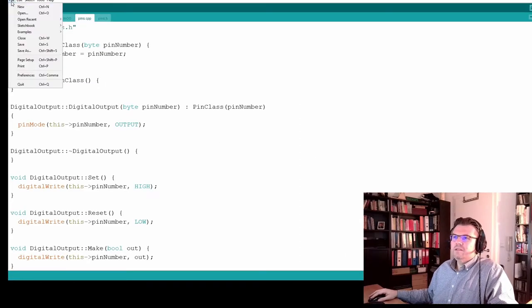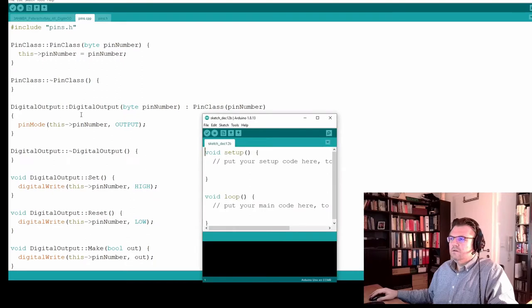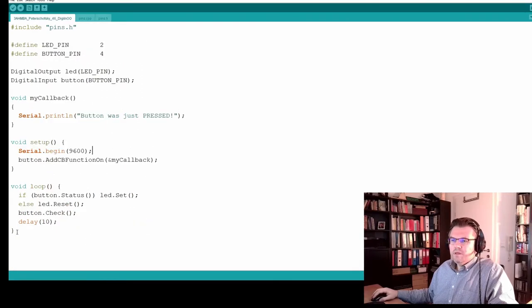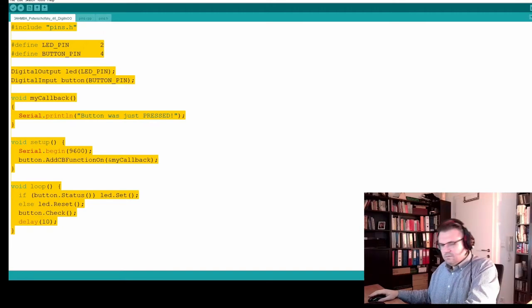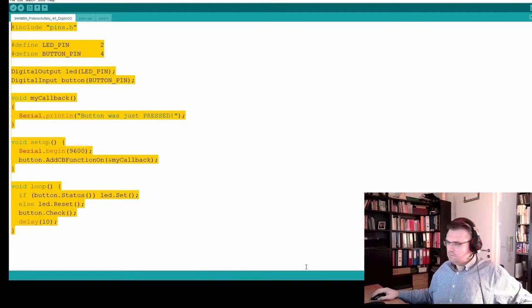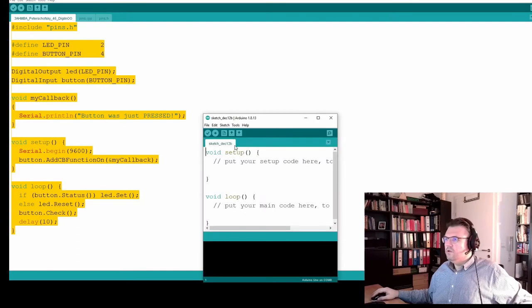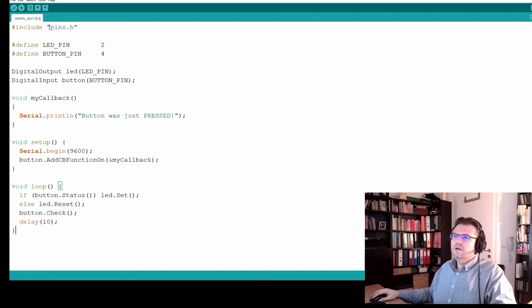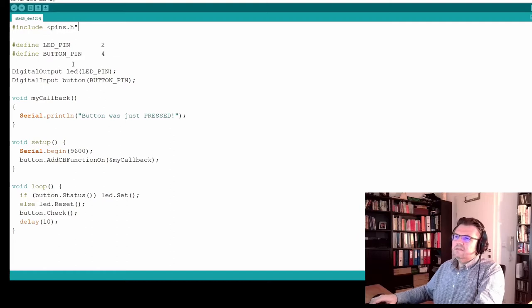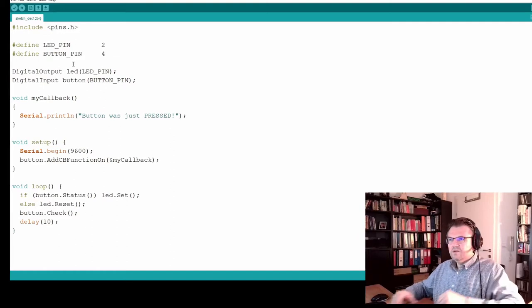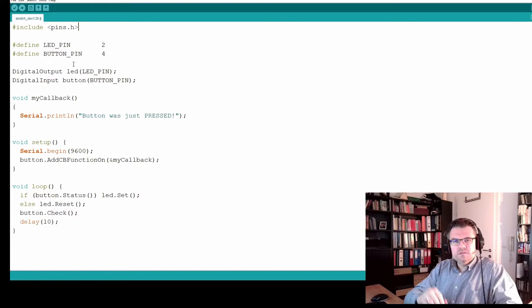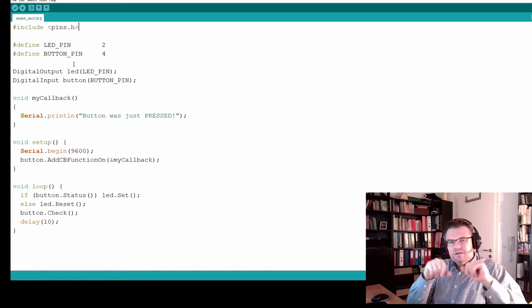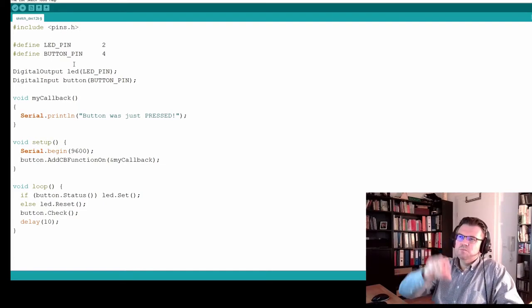Let's try. Let's make a new sketch. I will copy only the main program here, only the main program, to the new sketch. I don't need this. I have to take care a little bit, because now I have to put them in those angle brackets. Those type, these edgy brackets, because the standard means in the same directory, and this means somewhere else.